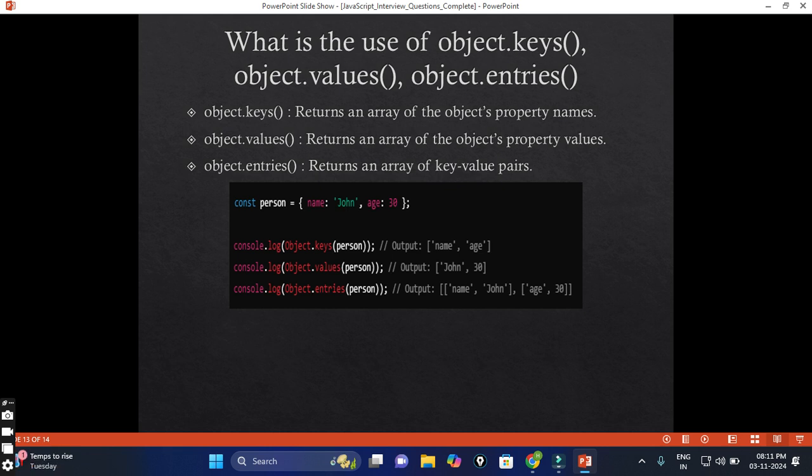What is the use of Object.keys, Object.values, and Object.entries? These methods are useful for iterating over object properties, making it easier to work with objects in JavaScript. Object.keys returns an array of the object's property names. Object.values returns an array of the object's property values. Object.entries returns an array of key-value pairs. These methods are perfect for looping over objects with forEach or for...of to make your code cleaner and more readable.